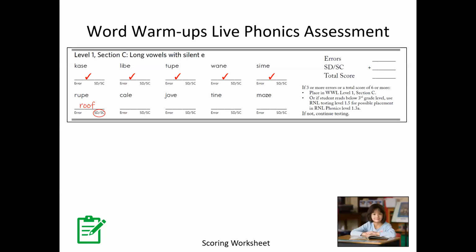So we're going to indicate what I said first and then I self-corrected, but I did get it correct on my own. So I also put that check there. Kale was read correctly, so was Jove. The word time, I said with an M instead. I said time. So that's an error. Mose was read correctly. Okay, so we're going to fill in how she did. She only had one actual error and she had one self-correction. That's a total score of 2.